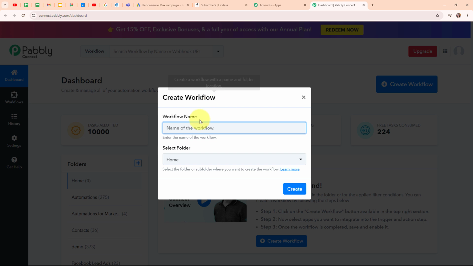Now in this create workflow dialog box, I have to give a name to my workflow. So here I'm going to give the name as add Google Ads leads to Flodesk as subscriber. And here I'm going to select my folder as automations. You can select the folder as per your need. Also you can create multiple folders to save your workflows accordingly.